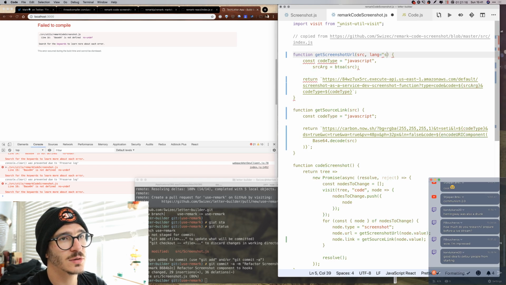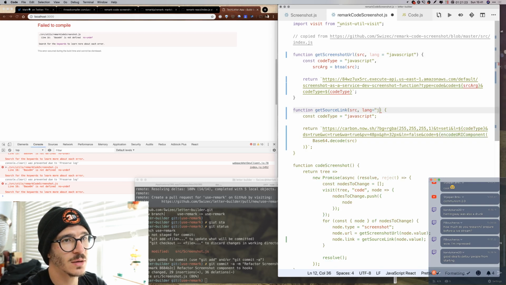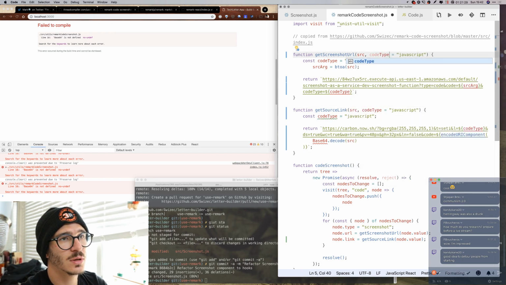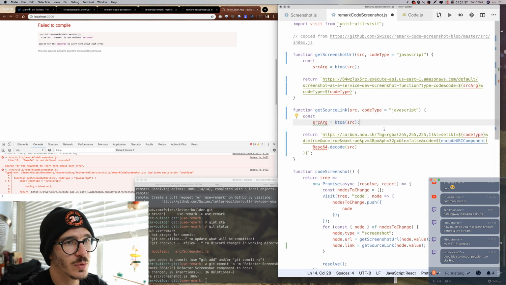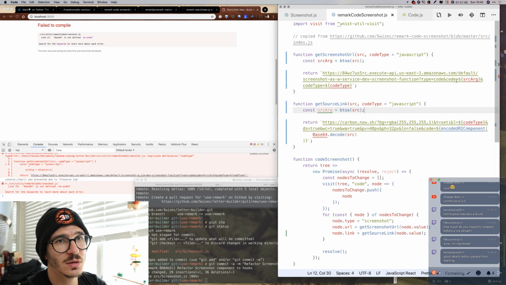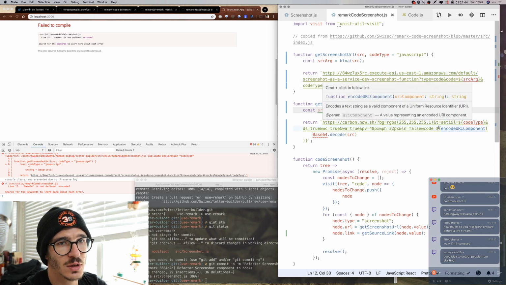Lang equals JavaScript, like that. And here we're going to say also lang equals JavaScript, or let's call it code type. Code type, so that's going to make it easier. Code type blah, and I'm going to copy this here as well because we are going to need the source arg. So code source arg btoa source arg.